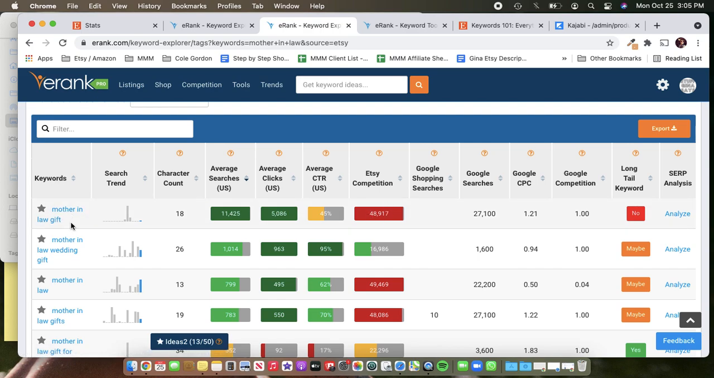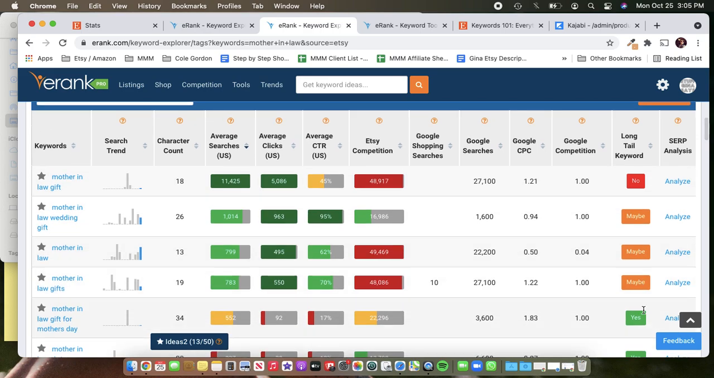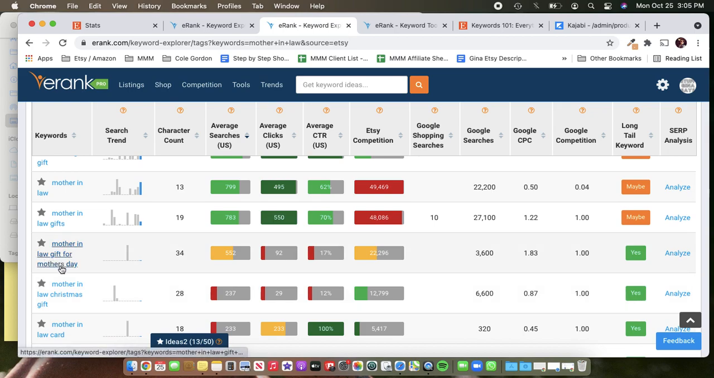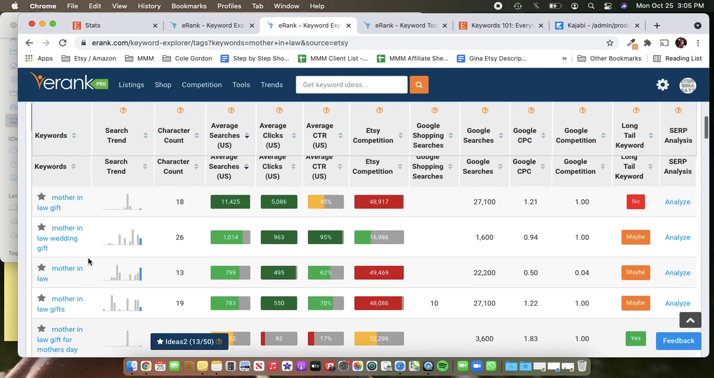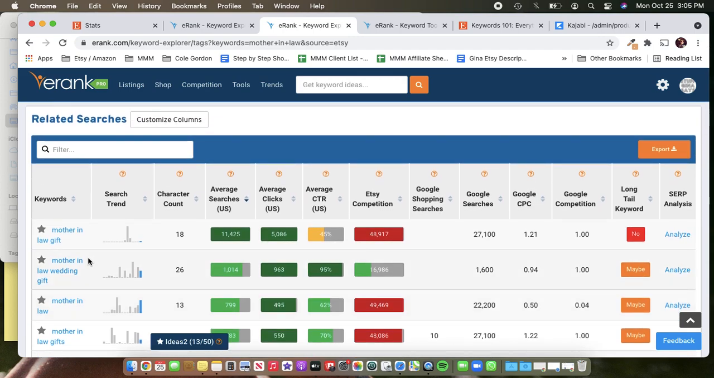Now, there's a few things to keep in mind with eRank. This is really great software, but you also want to take the results with a grain of salt. And you also want to keep in mind that a lot of the keywords that show up in the results are going to be long tail keywords. So mother-in-law gift for Mother's Day is obviously not going to fit in one tag. So sometimes when you're doing this research, you want to have a more holistic point of view and be thinking about angles you can use in your writing or long tail keywords you can create using multiple tags in your Etsy listing.